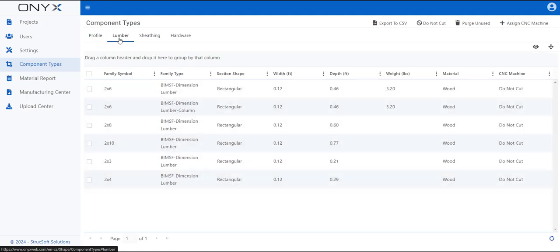So we've got profiles, we've got our lumber members, all of our members that have been loaded into our Onyx account. The reason I say account is because our Onyx accounts can contain multiple projects. And when we upload a panel member, that member can be seen by all of the projects which are referencing that member type. So that means we only have to upload the member once, and if the project's using the same member, it will automatically recognize that member type.